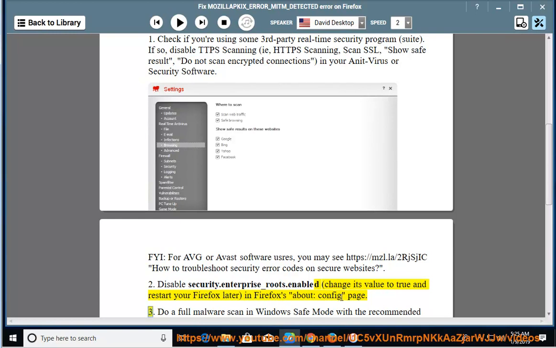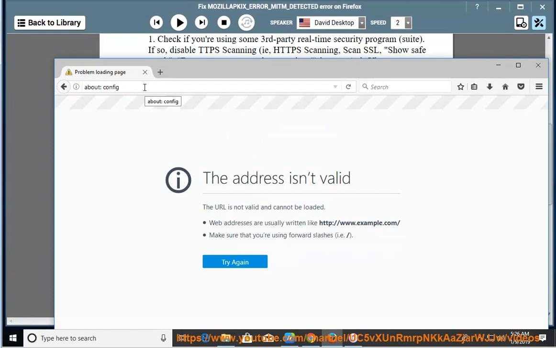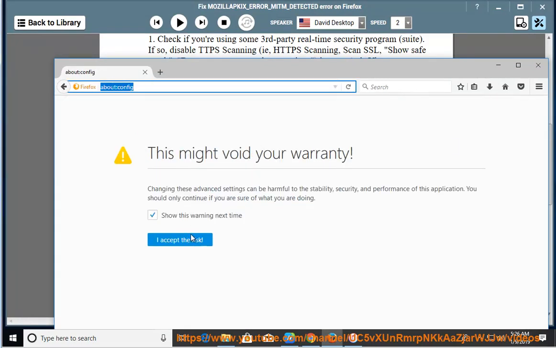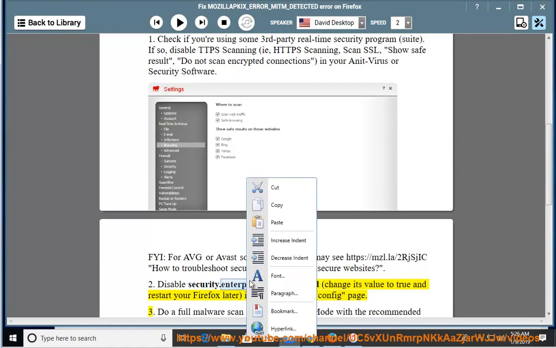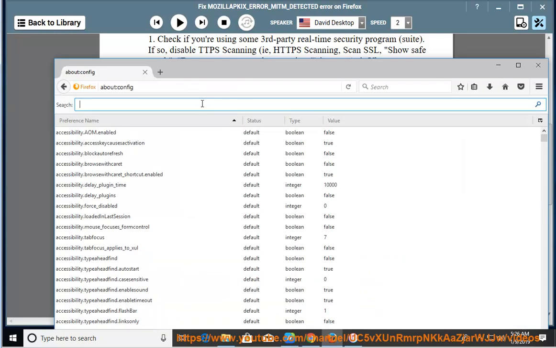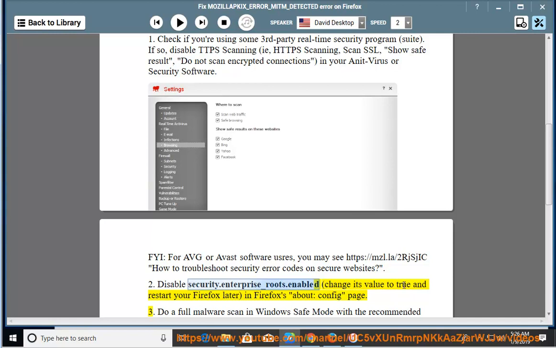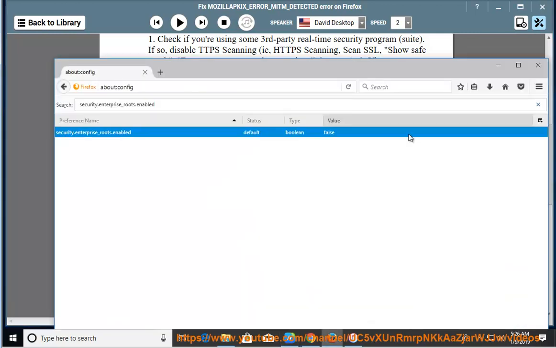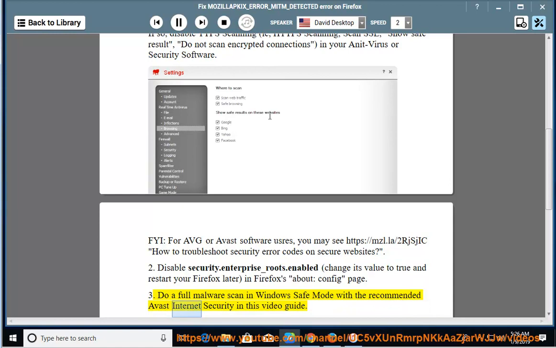3. Do a full malware scan in Windows Safe Mode with the recommended Avast Internet Security in this video guide.